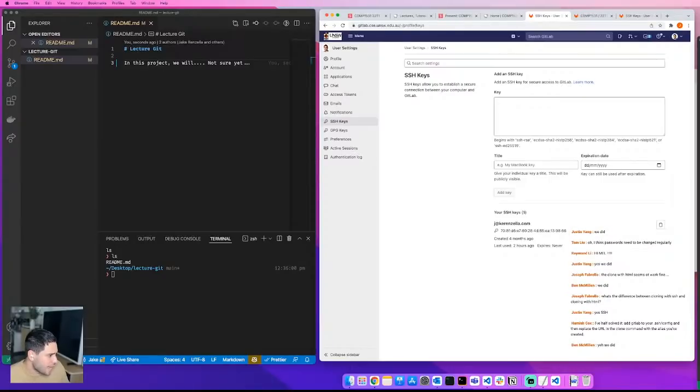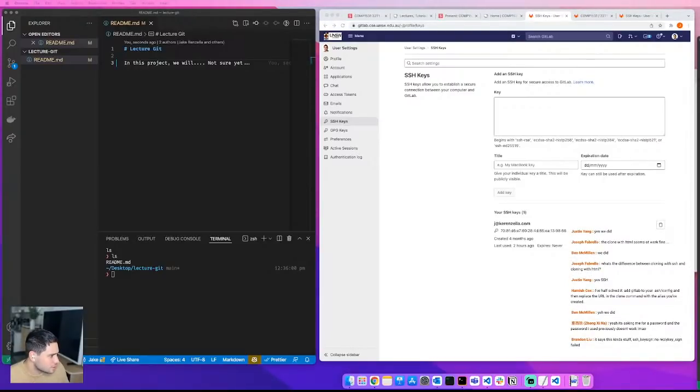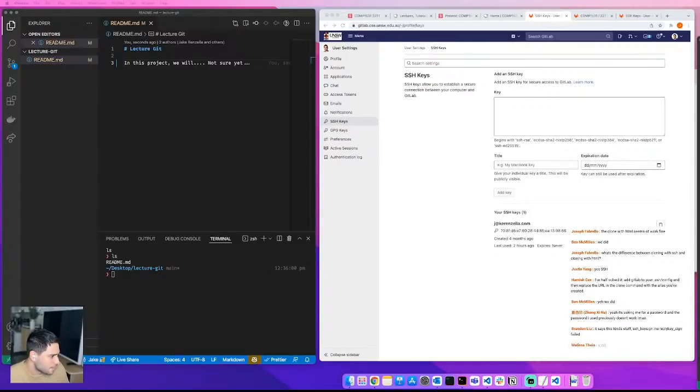I've half solved it. Add GitLab to your SSH config and then replace the URL in the clone command with the alias you've created. What are you saying we did to Ben and Justin? Sorry? You did all these things I'm saying? Yeah, it won't be the password that you used to generate the key.